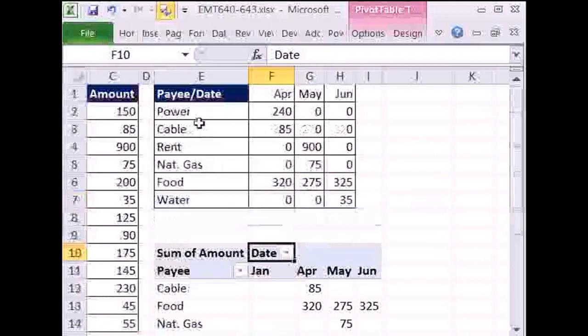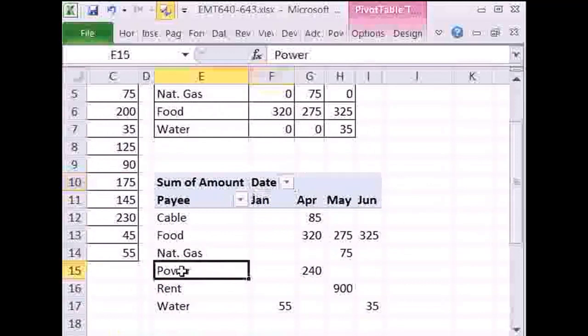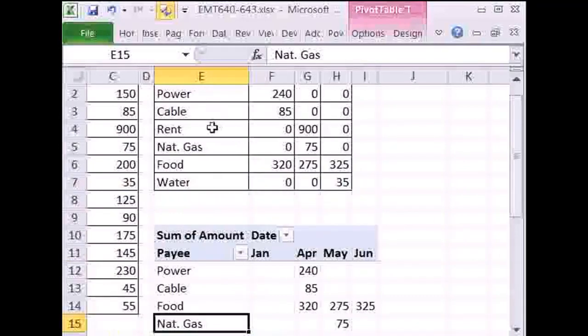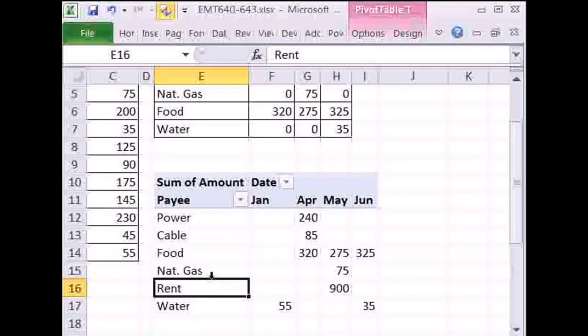Now look at this, the power cable. Let's say we want it in this exact order. And the pivot table does it in alphabetical order. Here's a funny little trick here. We can actually simply click on one of these row headers. And if I can get my move cursor, that's the move cursor, you can actually drag, and it just drags the whole row right up. So it's power cable rent. So rent, I'm going to move this one up here.